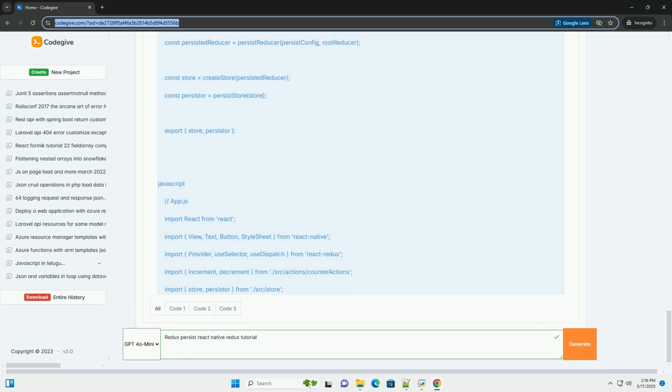This wraps your root reducer with the persistence logic. We create the Redux store using the persisted reducer. We create the persistor object using persistStore, store. 6. Using the PersistGate component. We'll use the PersistGate component to delay rendering our app until the persisted state has been loaded.